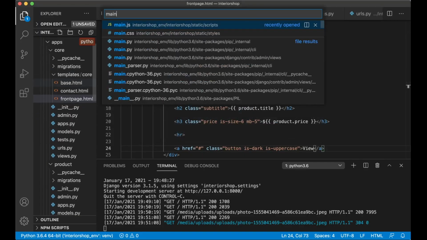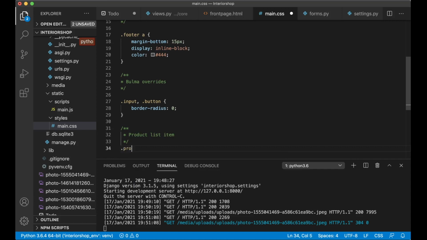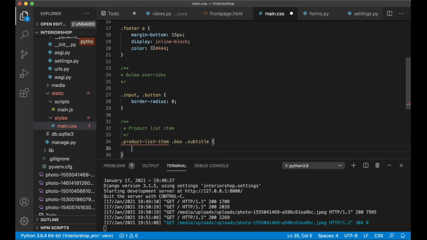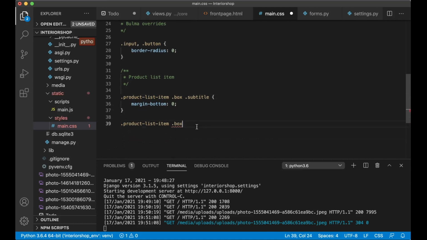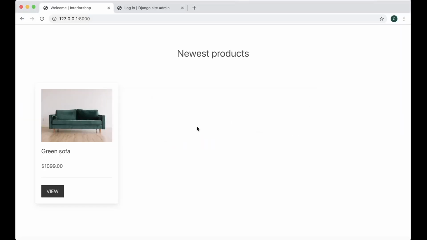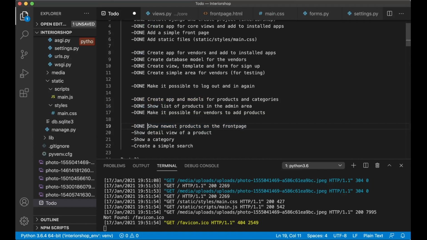So if I just go into main.css, and below here I can say product-list-item dot box dot subtitle margin-bottom 0, and I want to change the color of the price. So I'll copy these two. Dot price color #888. So that looks a little bit better. Perfect. Now I can set this as well to done.